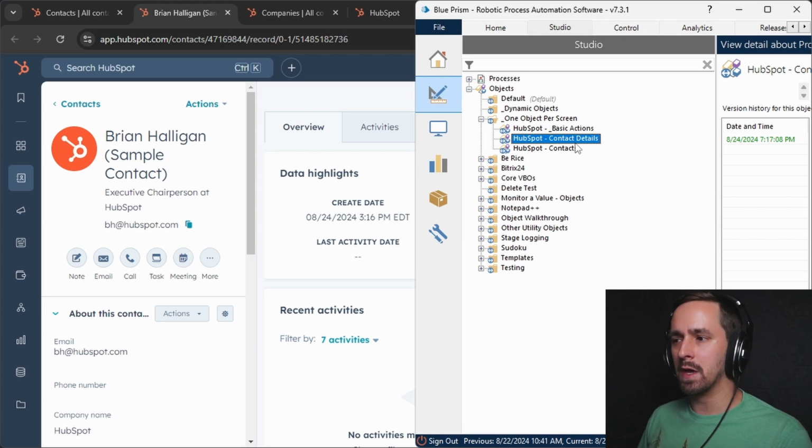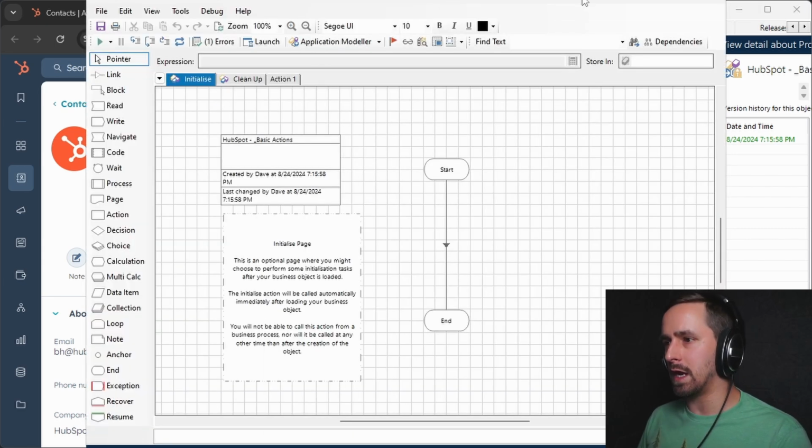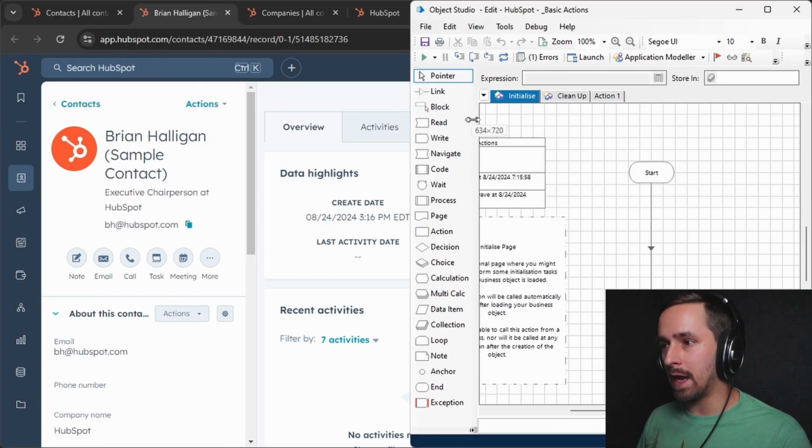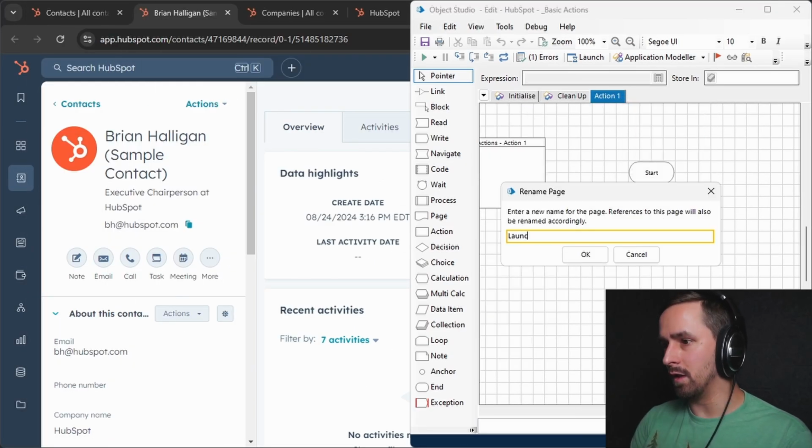And so these are the sort of different example objects we're going to have. I'm going to fill out some actions in each of these, and then we're going to duplicate those for the other two and then change some words, and you'll see what the overall design would be. So let's go into basic actions first. We're going to create some actions. Let's just call this first one launch.